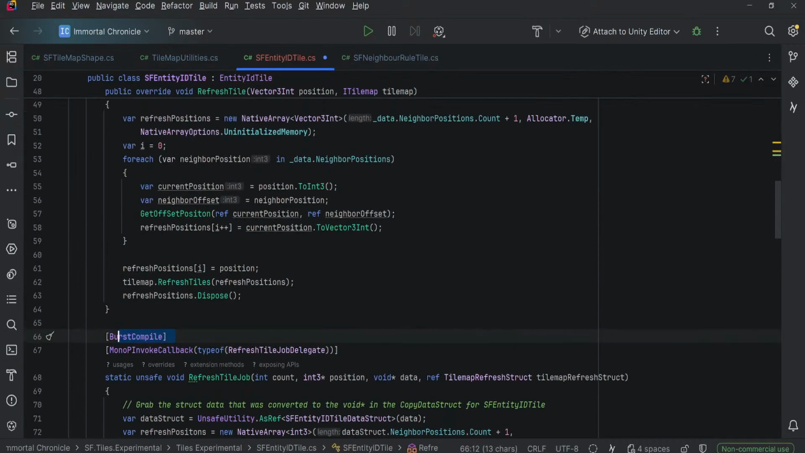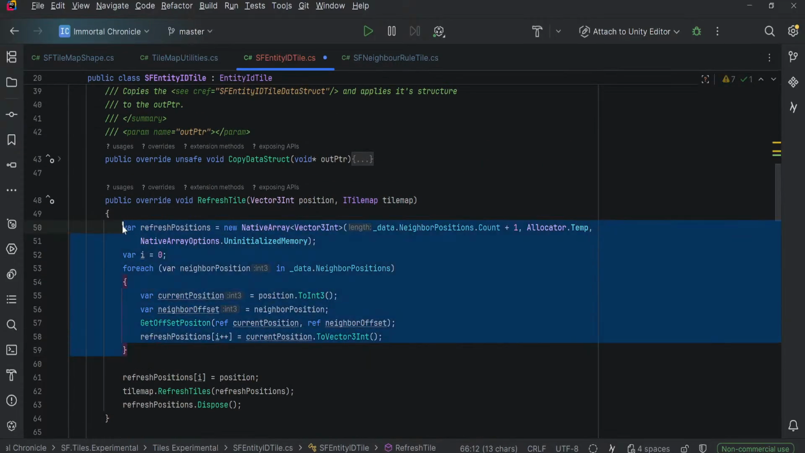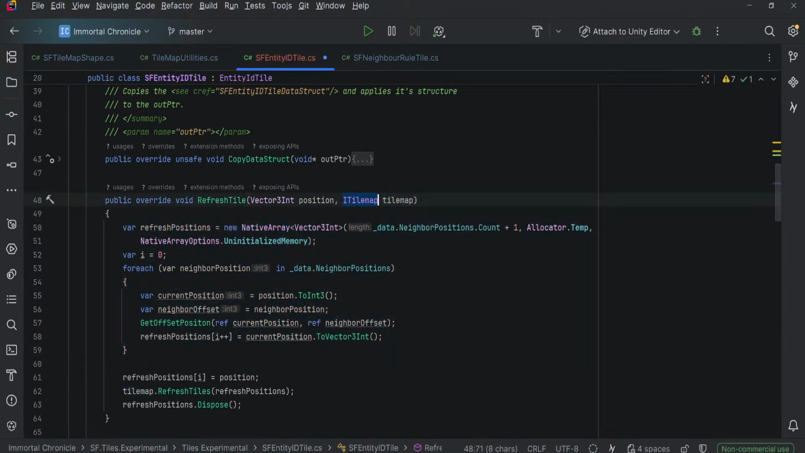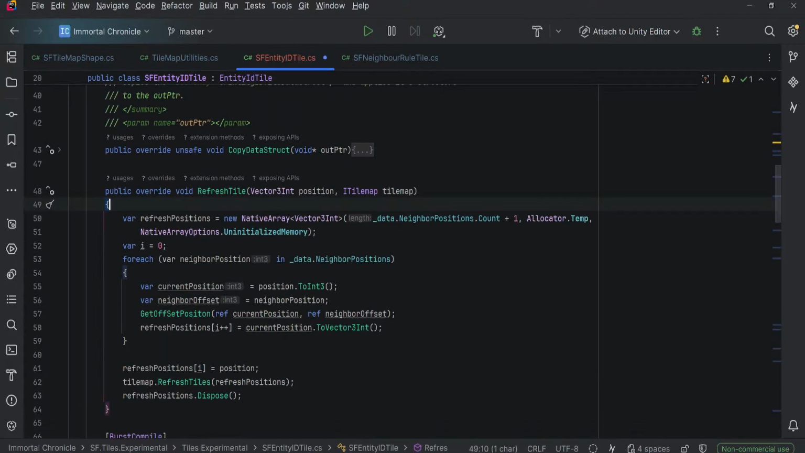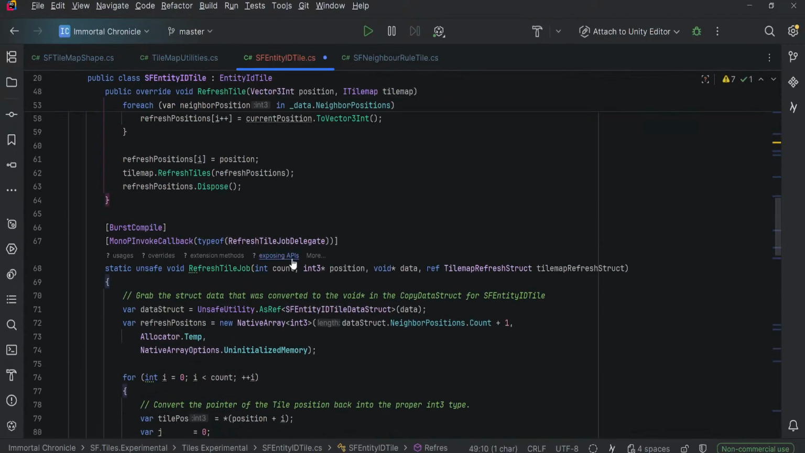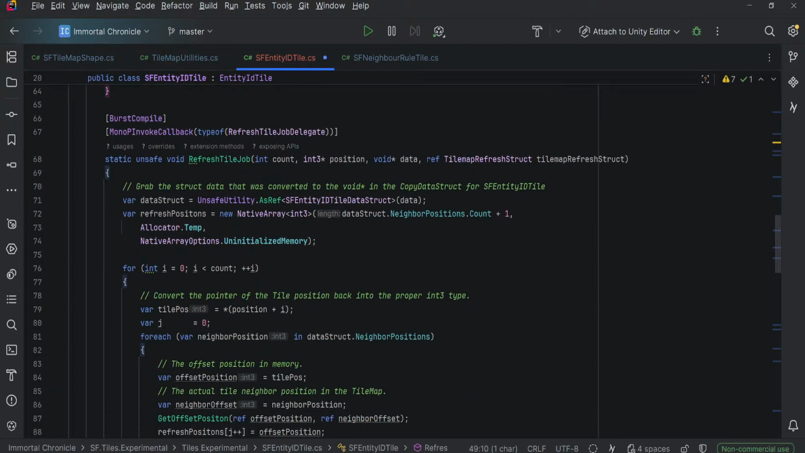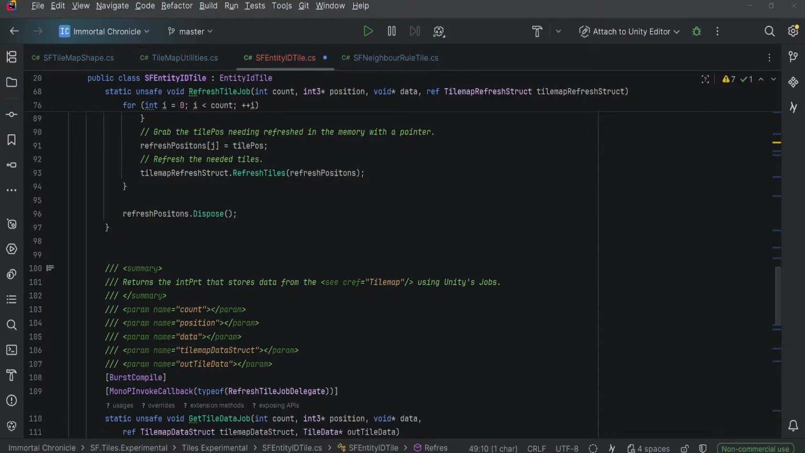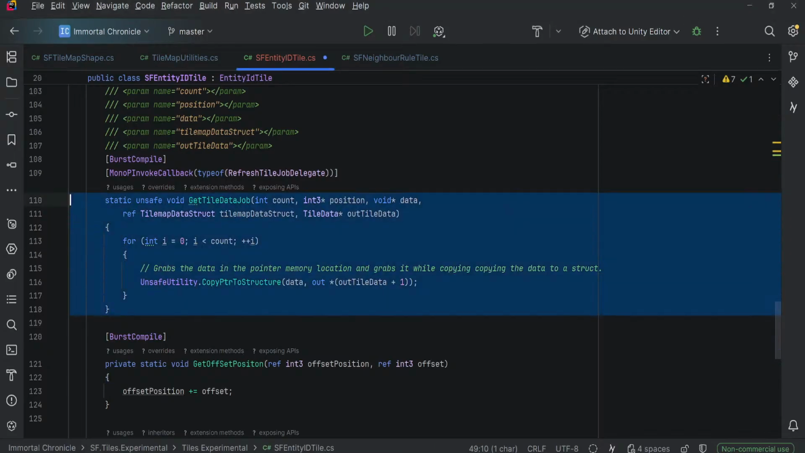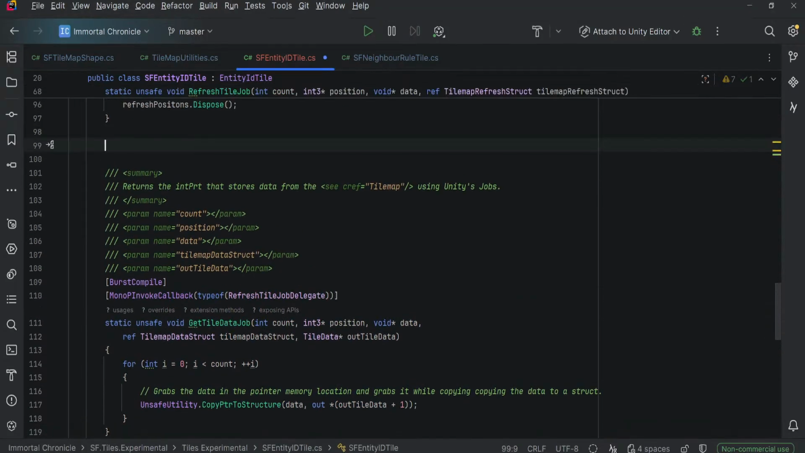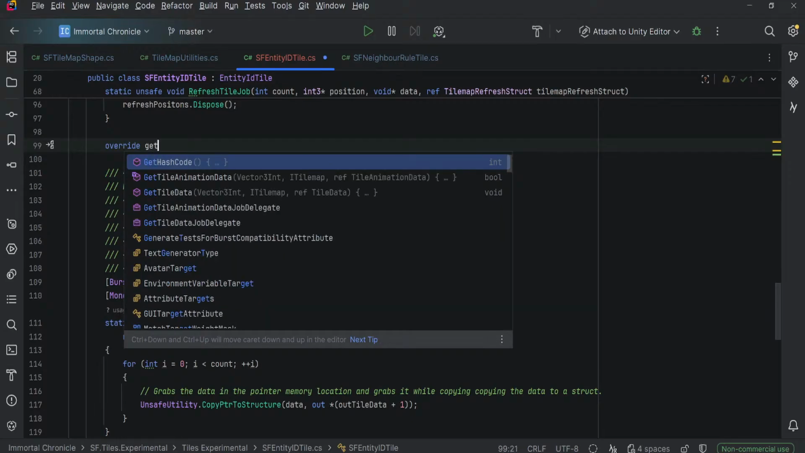And this one I don't think we need to. Oh, actually, we can't Burst compile this because we're passing in a TileMap, so we actually cannot Burst compile this. So we got the TileMap job, and then we got refresh tile. Trying to think what else we're gonna need to do. We already got the get tile data job, but now we actually need the get tile data itself. Get tile data.